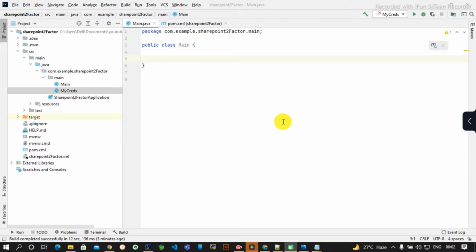Today I will show how we can authenticate SharePoint using Java and get past the two-factor authentication. Not bypass it; genuinely, we will obtain the access token, and through the access token we will be able to fetch all the folders and files and list all the documents inside our SharePoint.